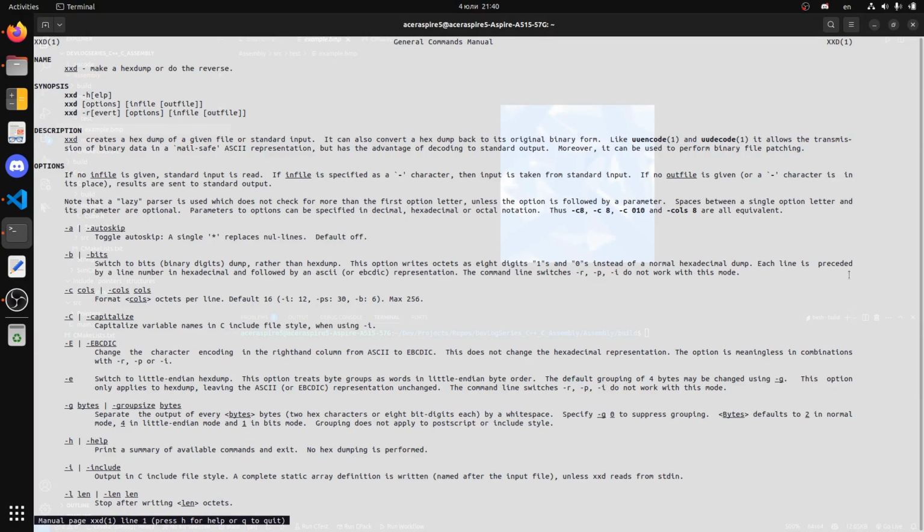In today's video it's about this command xxd, make a hex dump or do the reverse, and I'll focus on this option -i, output in C include file style. You can take a look in the manual. It has many options and it is pretty convenient. It has many applications when it comes to hex dump.